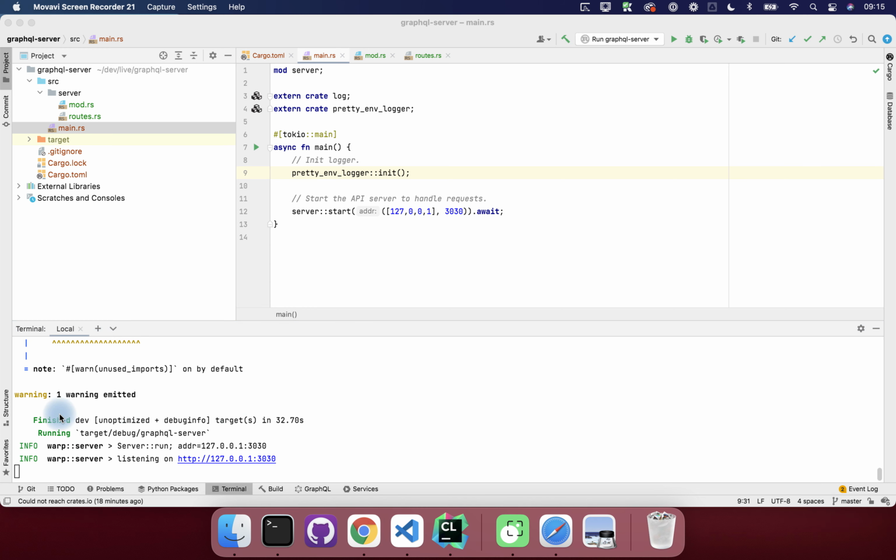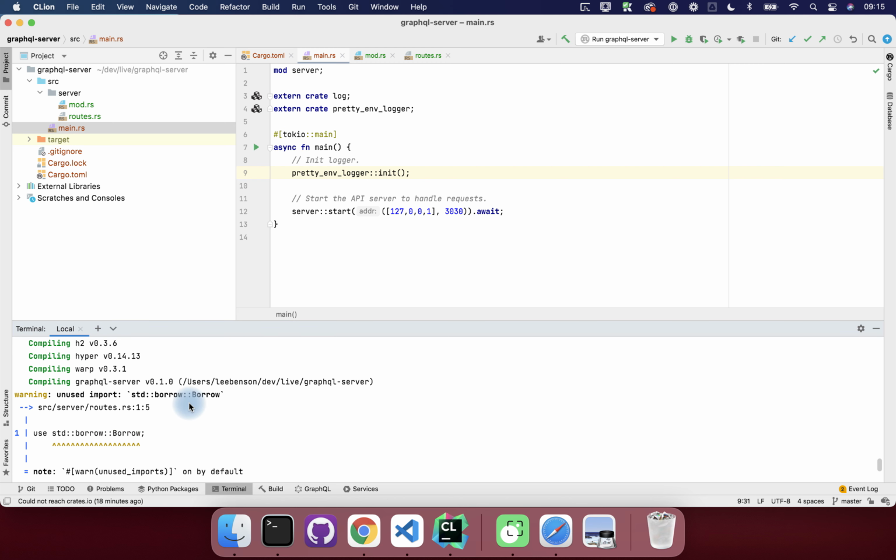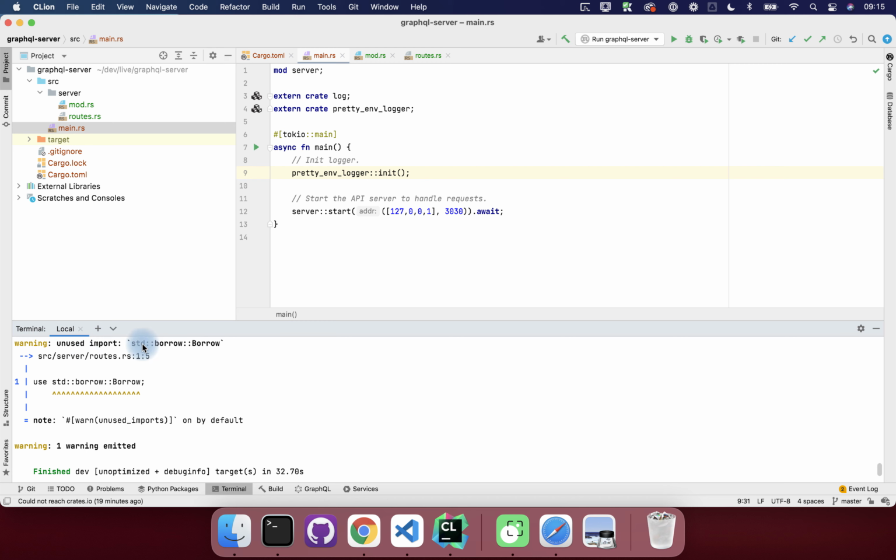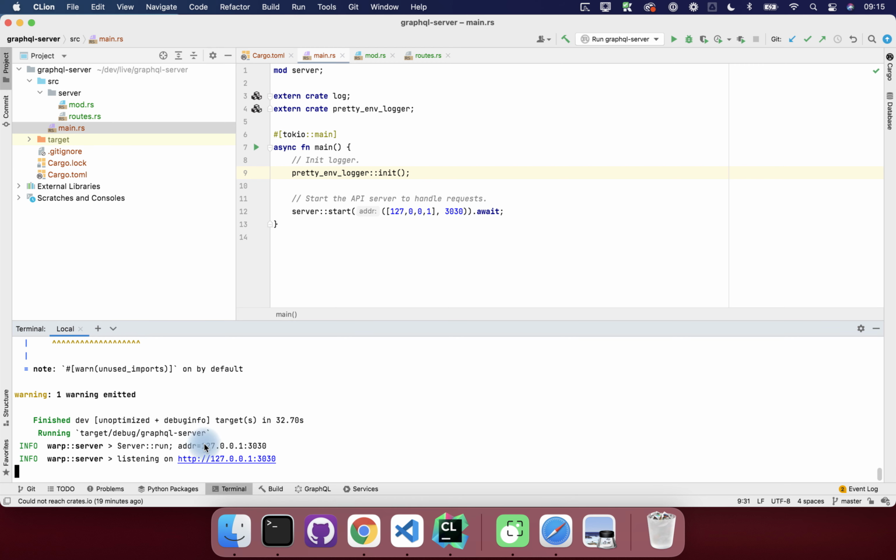Okay, we are back, and you can see we have this message down here that the server is running. If we scroll up, you'll see I've got this unused import. If you'll remember, I typed borrow instead of box a little bit earlier, so I can get rid of that if I want to, but it doesn't affect the application. It's just a warning. So we'll leave that alone for now.